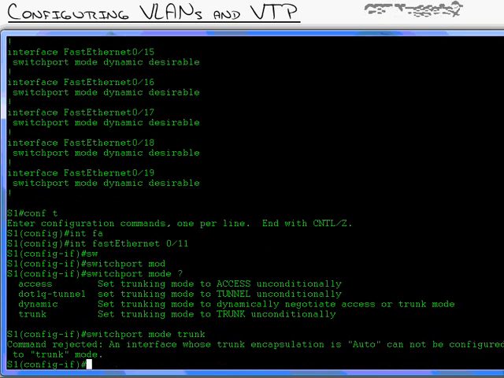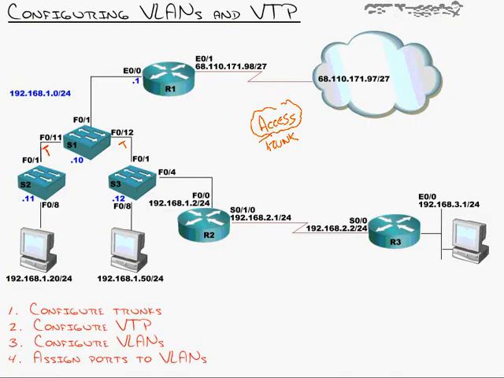Now this is going to give an error when I do this, and it's saying the command is rejected. An interface whose trunk encapsulation is auto cannot be configured to trunk mode. Here's what that means. Remember I said there was the language of love. That was in the previous video. The language of love of trunking was 802.1Q. That is the official trunking language that everybody in the world now uses between their switches.